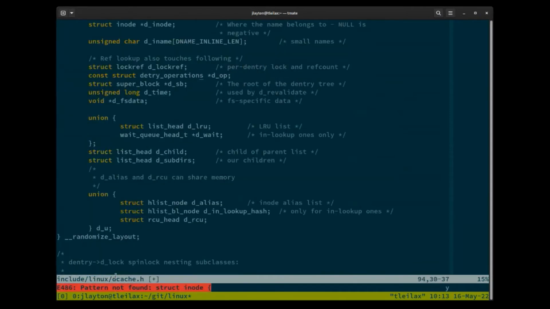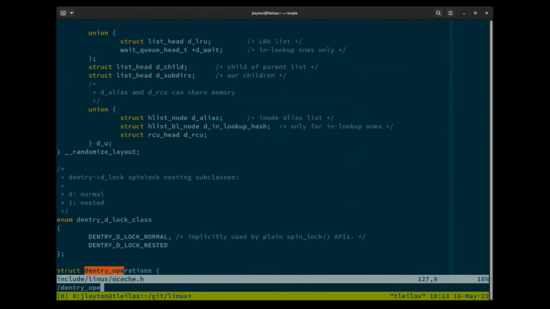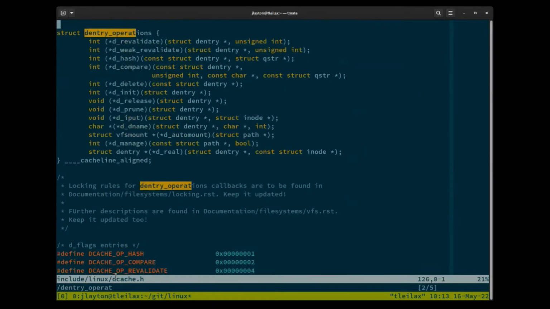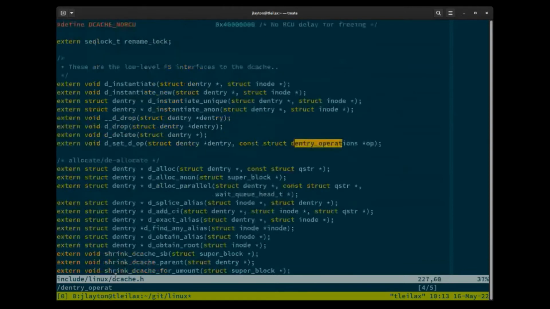Dentry operations. Okay, so here's the dentry operation struct. There's a bunch of different ones depending on how they get hashed and revalidated and so forth.